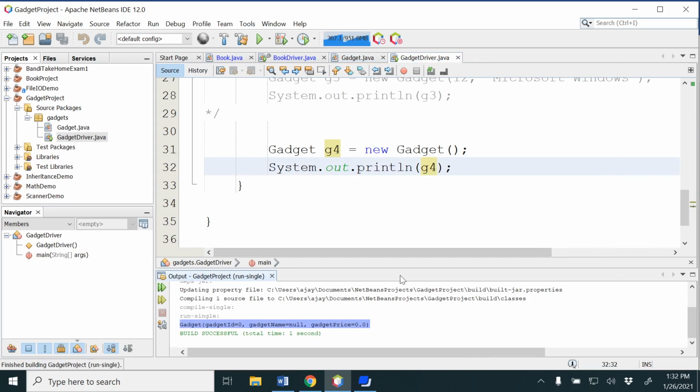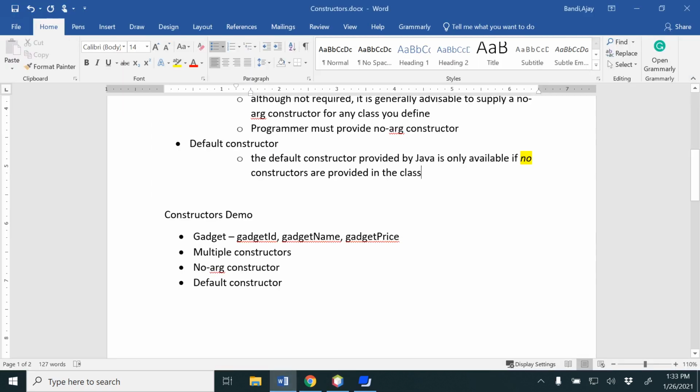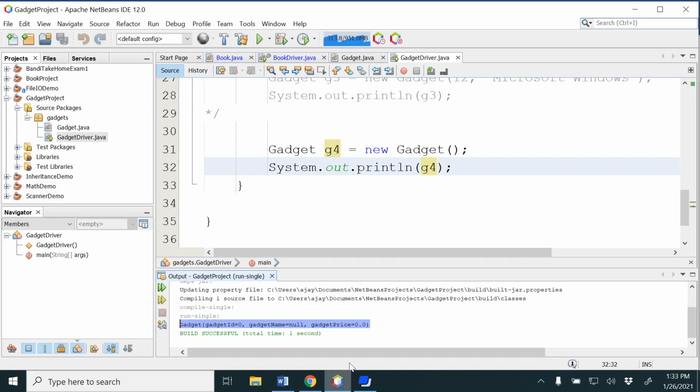So this is what is provided by Java. If there are no constructors in a class, Java is going to provide a constructor, and that constructor is called a default constructor. That default constructor has no arguments. So that's why our statement didn't have any error.